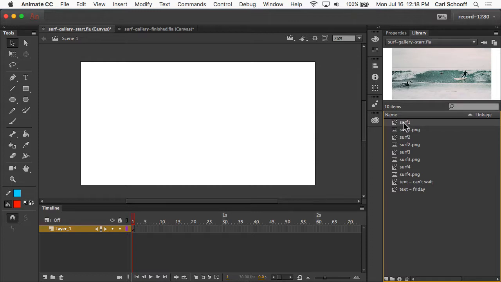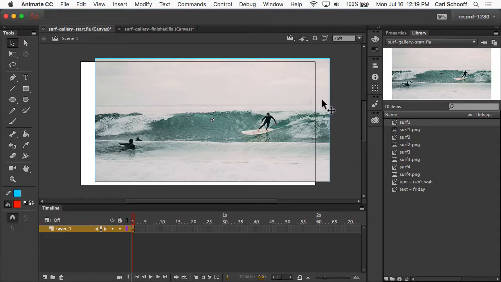I don't want you following along because I'm going to undo pretty much everything I do, but let's just start animating the first symbol as a refresher. So I'm going to take this symbol out of the library, place it on the stage, and I want to have it pixel perfect aligned.